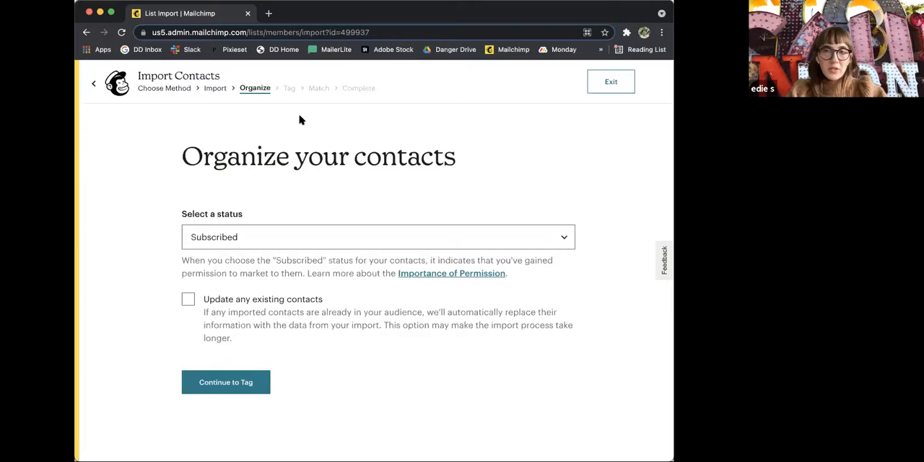So when you pop your contacts into the previous page, you'll get this page. So this is how you organize your contacts. As long as they're all subscribed, you want to click subscribed. I'll talk about why it's important to subscribe, if that's okay. If people are not subscribed and they report getting emails from you as spam, instead of just unsubscribing from your emails, it has a negative effect on your ability to send emails effectively in the future.